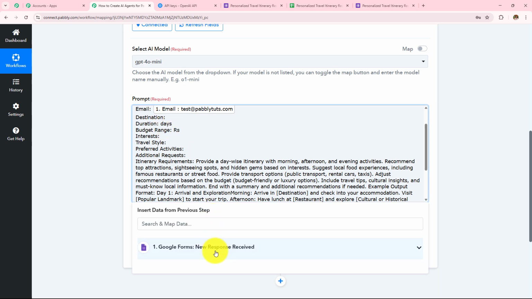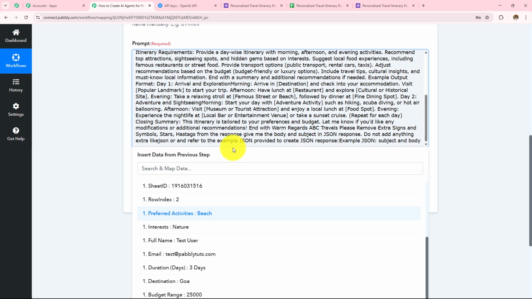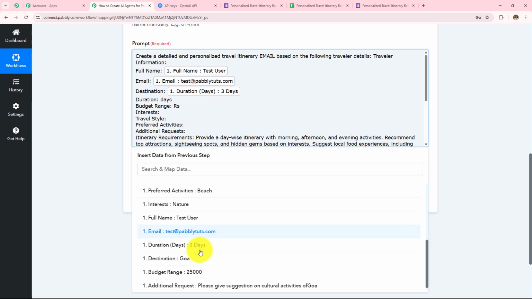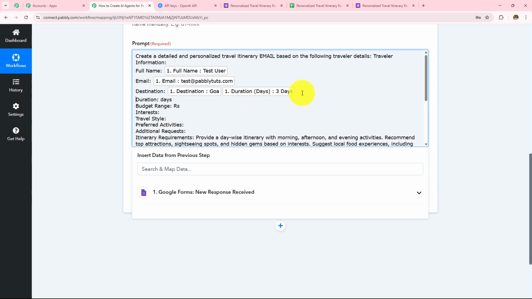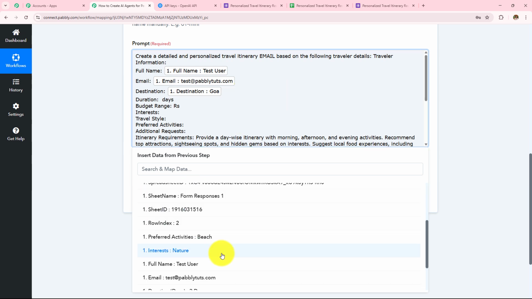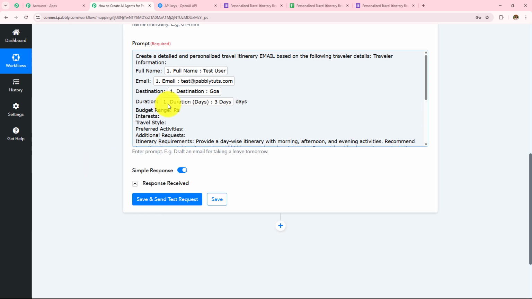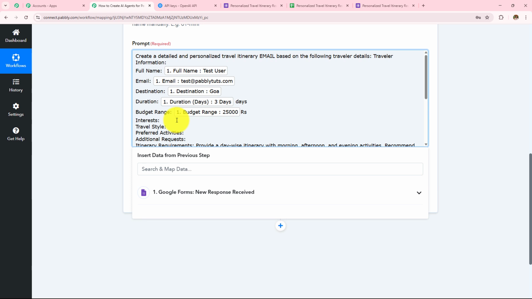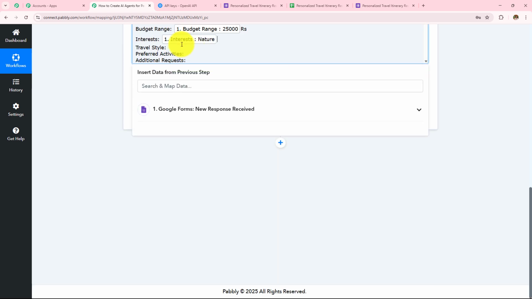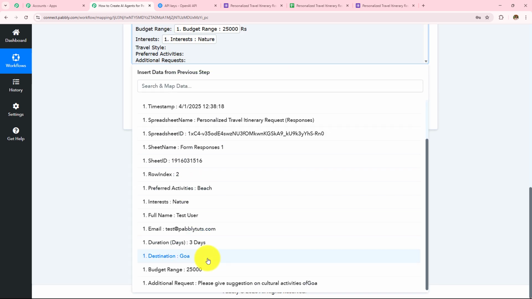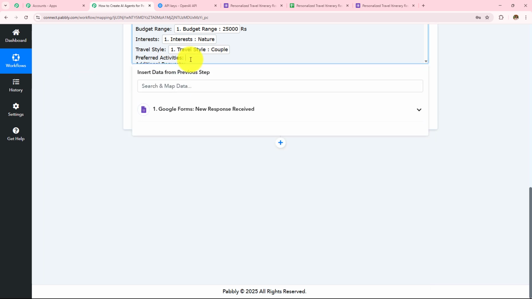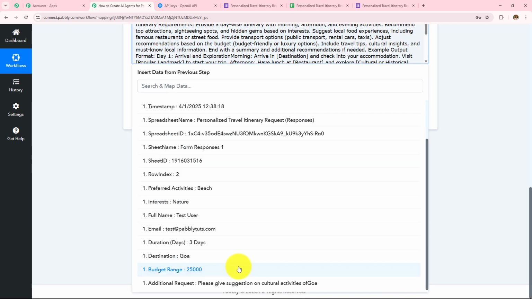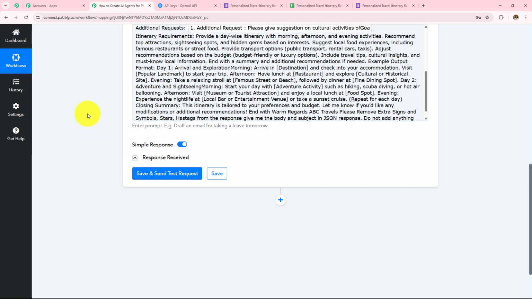Then the duration was 3 days. So here I am going to enter that. The destination is Goa. Here I have entered that. I am going to erase this duration. Then I am going to enter the duration again. And then the budget range is 25,000. The interest is nature. Travel style was couple. Then preferred activity was beach. And finally the additional request was please give suggestions on cultural activities of Goa.